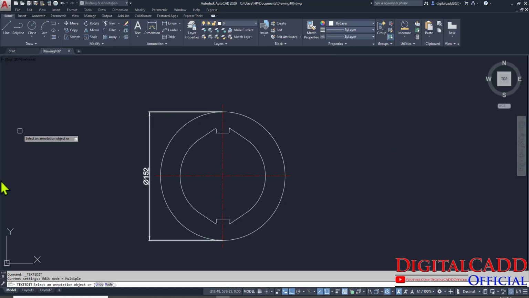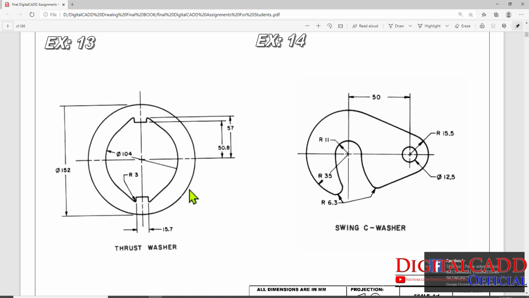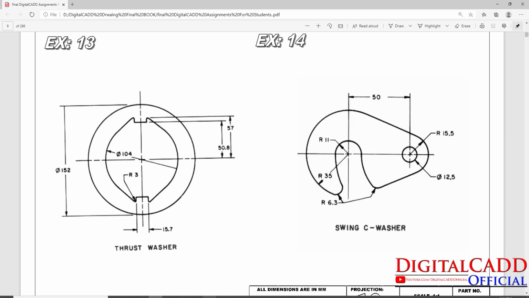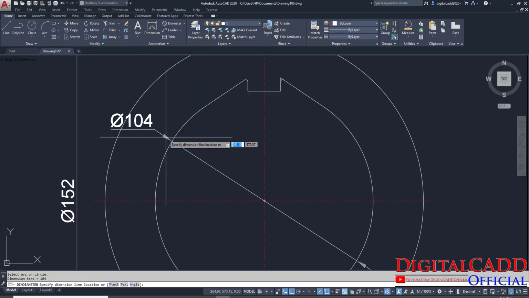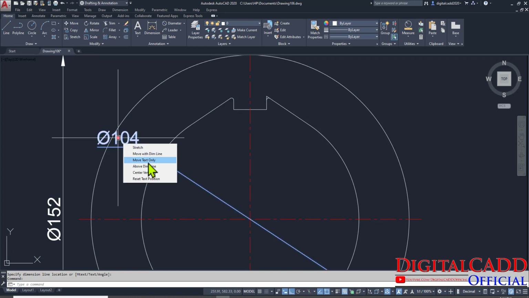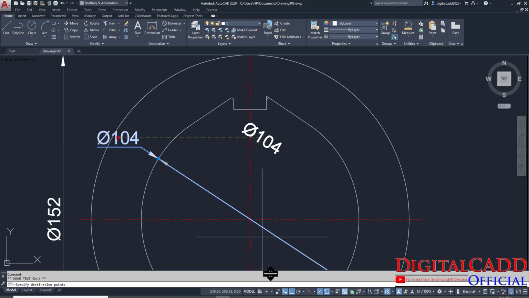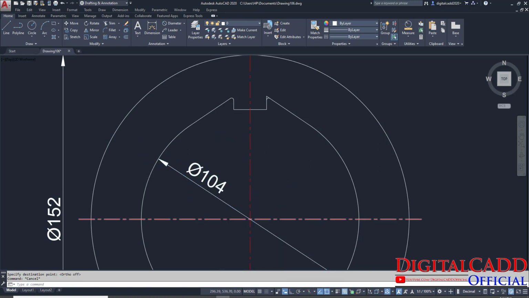Click here like this, and now you can see we have to apply the diameter. So here we have this diameter option. Click this one. Here we have. Now if you want to move this text somewhere like this, click here and go to move text only, make the ortho mode button off and place it here like this.